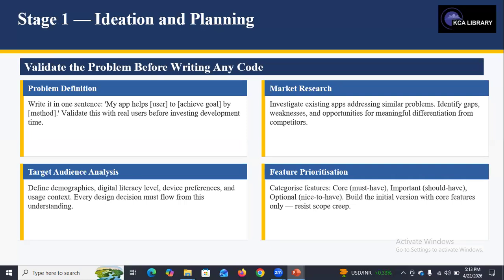Additionally, analyzing the target audience ensures that all design decisions are user-focused. Feature prioritization should categorize functionalities into core, important, and optional, ensuring that initial development remains focused and manageable.